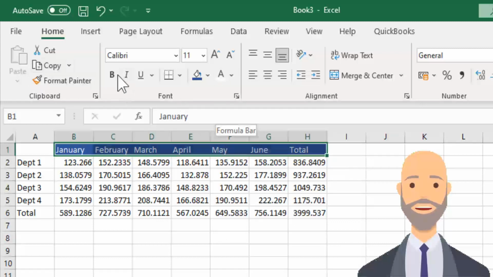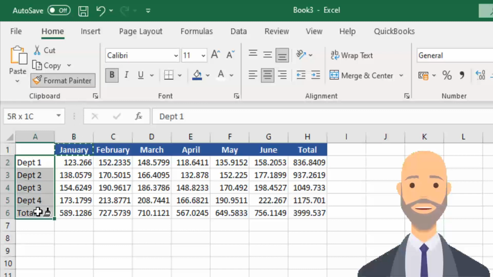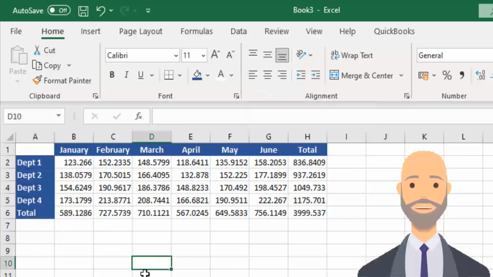I'd like to make my text bold, and I'd like to center my text. I click away. That looks quite nice. So let's say I want to copy that formatting onto my departments. I don't have to redo everything. I simply click on a cell that I like, click on the Format Painter, and highlight the cells that I want to change. There we go. That looks good. But I don't want it centered, so we'll just left align that. There we go. So we're already starting to look a bit better.